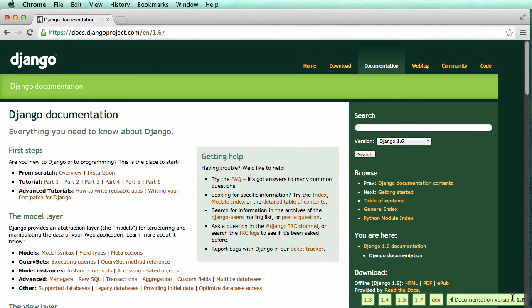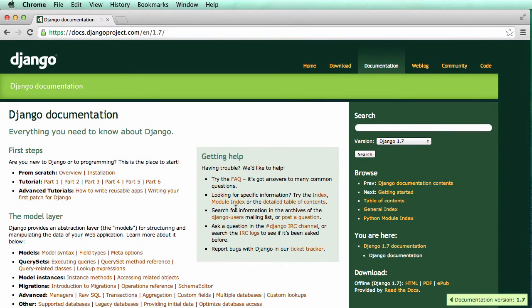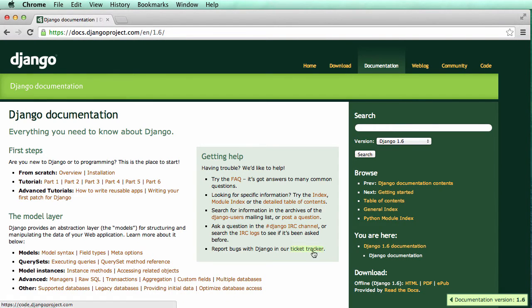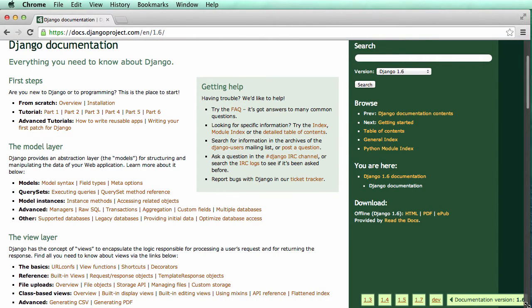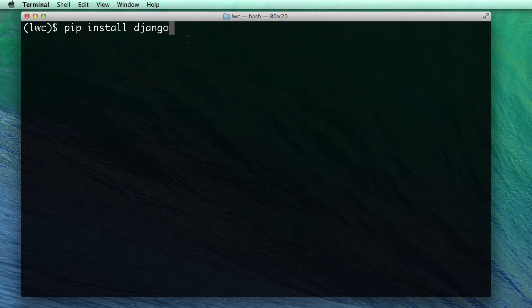And what you see down here is you can actually change the development version for the documentation. So like if you are going to be working in 1.7, there's more stuff in 1.7 that's not in 1.6 and vice versa. So definitely keep on with the development version or the documentation version that you're going to be working with for Django.